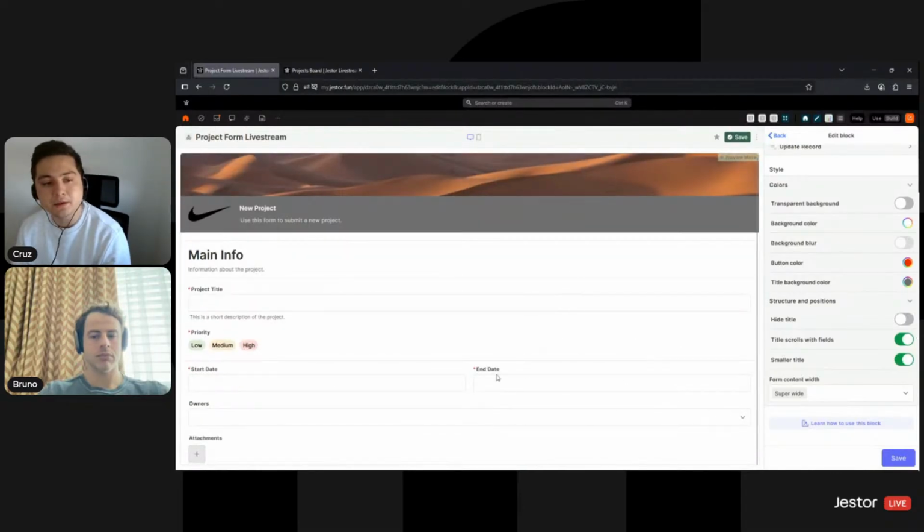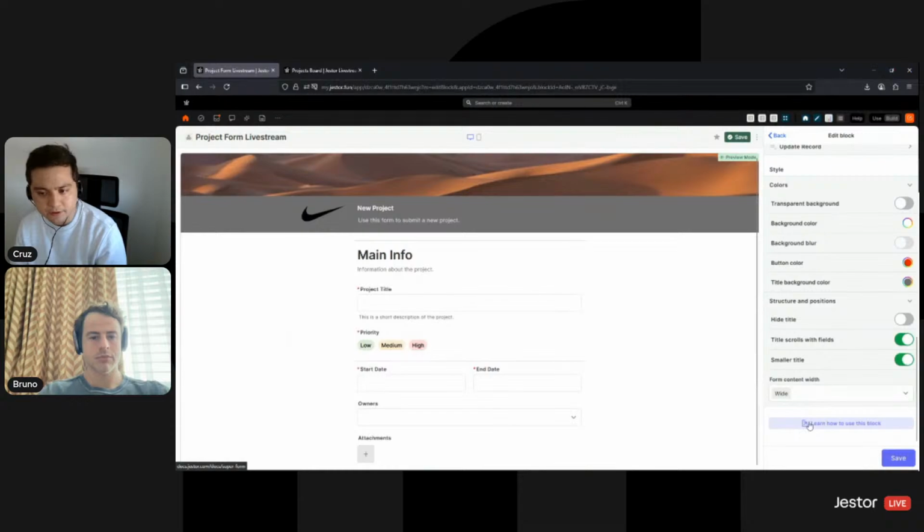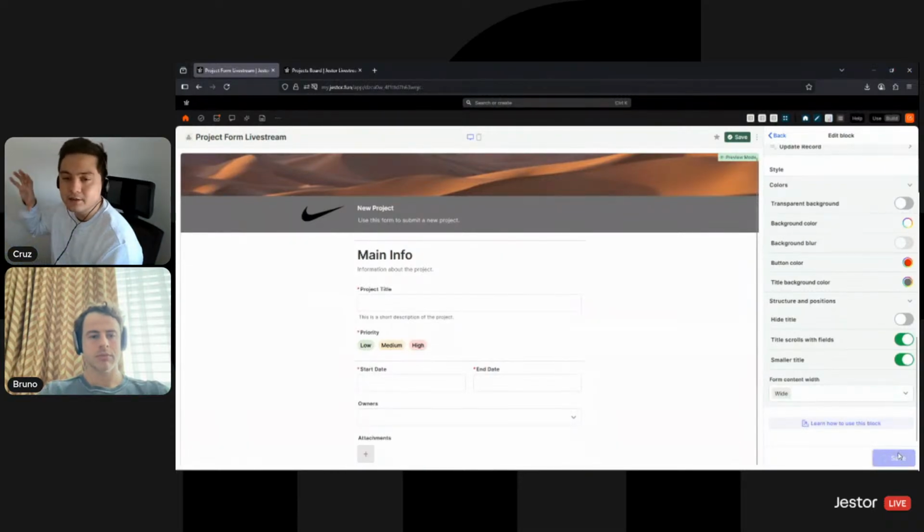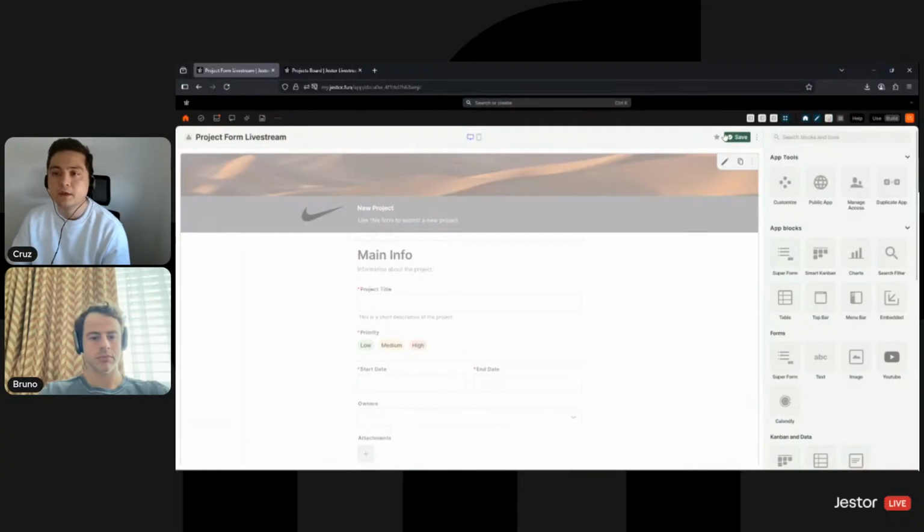This is especially useful when you're using a lot of inline fields, right? Because right now we only have like start date and end date right next to each other. But if we had like 4 or 5 fields right next to each other, super wide would be a good option to use. So things are a bit more readable, right? But I'm going to leave it on wide for now. Okay, so these are the settings of the form itself.